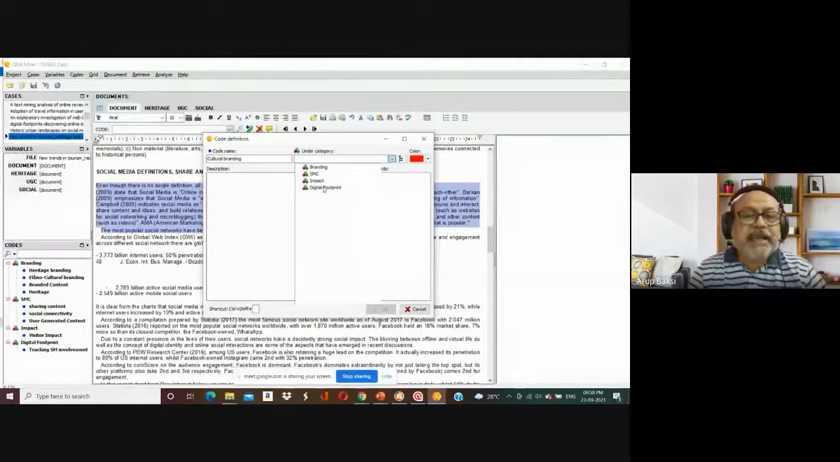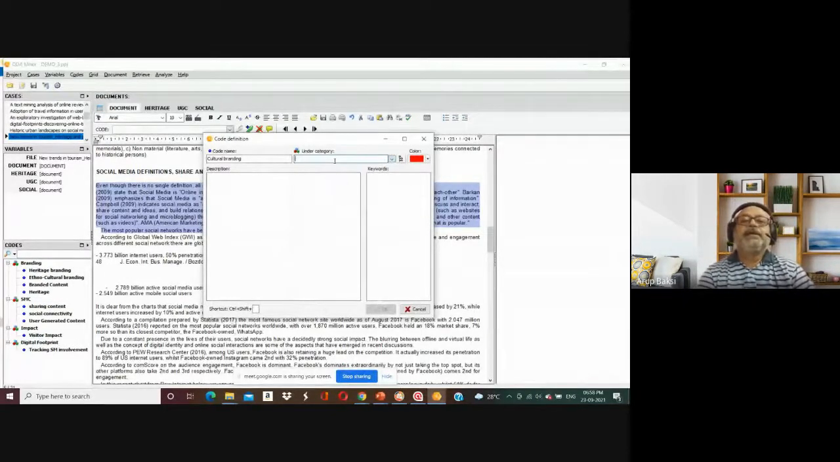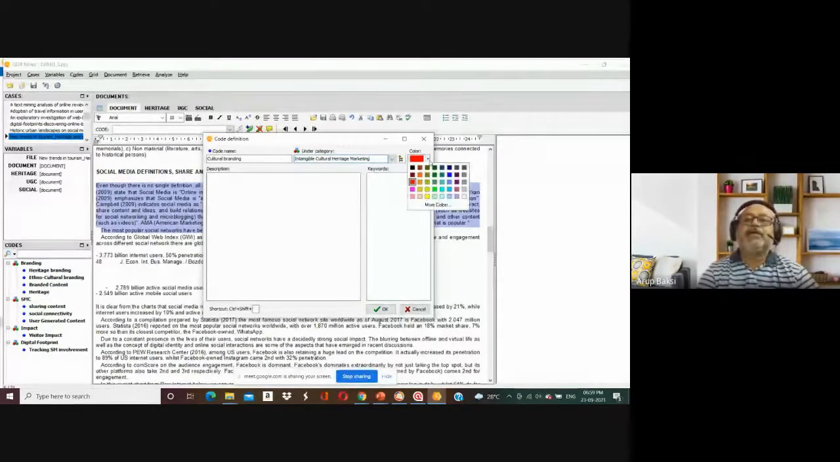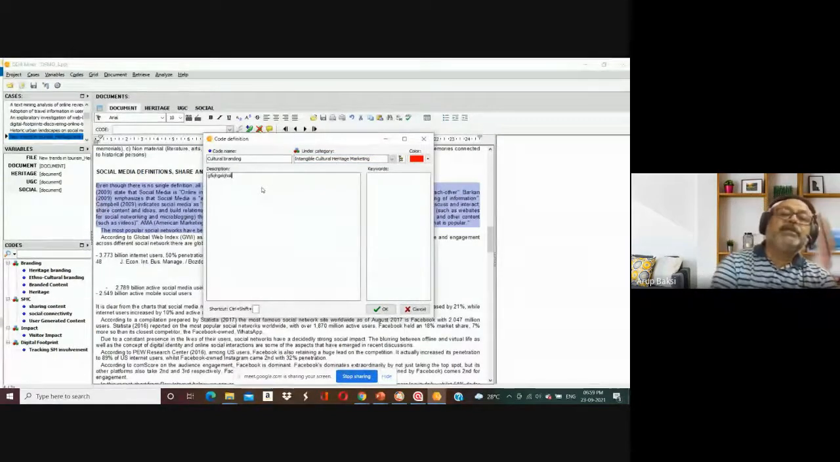So if I feel that none of these categories are suitable for this particular code, then I can create my own category. Okay, so I have created a code name cultural branding, and under which category, say intangible cultural heritage marketing. Fine. So this is under this particular category, and I can specify the color of this particular code also. So let me use the red color only. Fine. So I have created a code name. I have created a new category under which this particular code will be featuring. See, I can create a description. You can write down a description, so you can describe the code. Okay, you can fix up certain keywords which are associated with this code name.